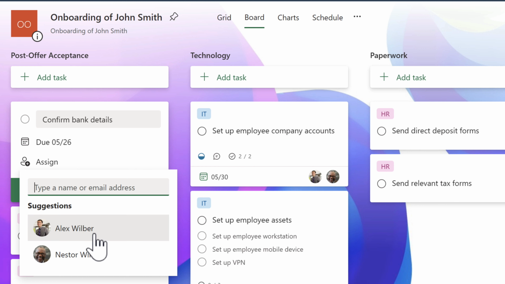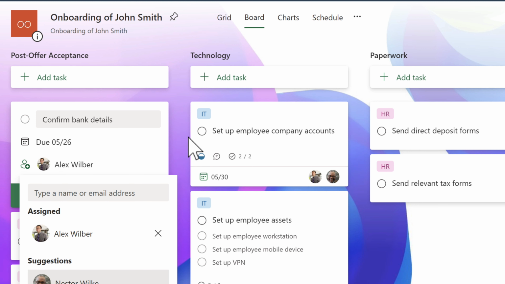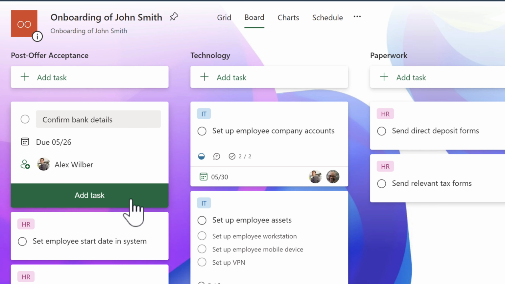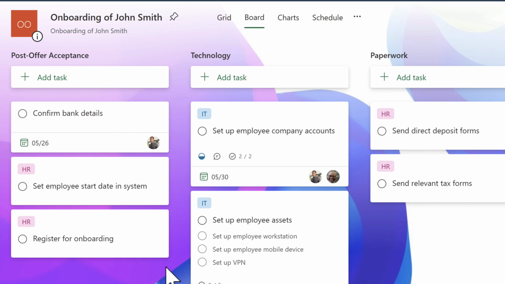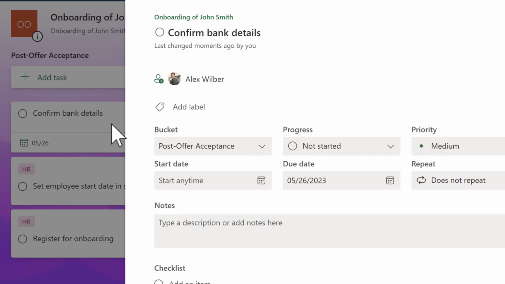So here I'm going to also assign that to Alex. And once we've done that, we're going to click on the green Add Task. Then once we've done that, we can left click into that task and add all the relevant detail that we've just covered inside of our task originally for that IT activity. But very straightforward to add a new task into your Microsoft plan.